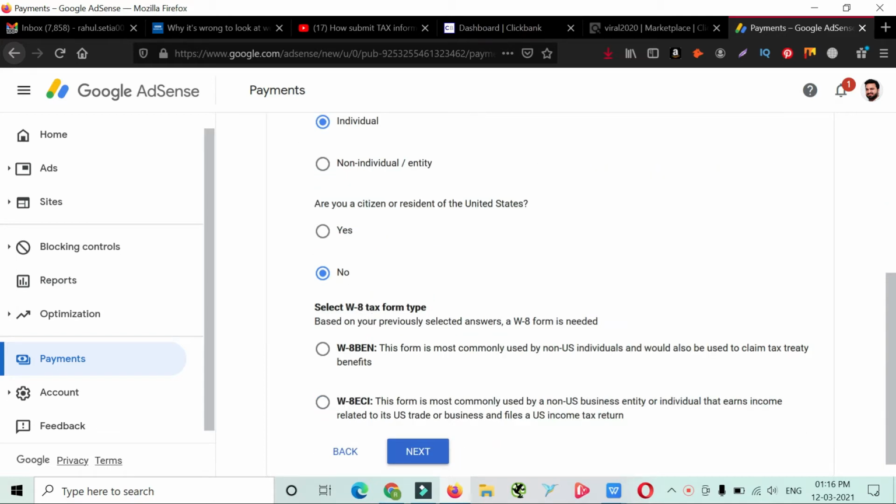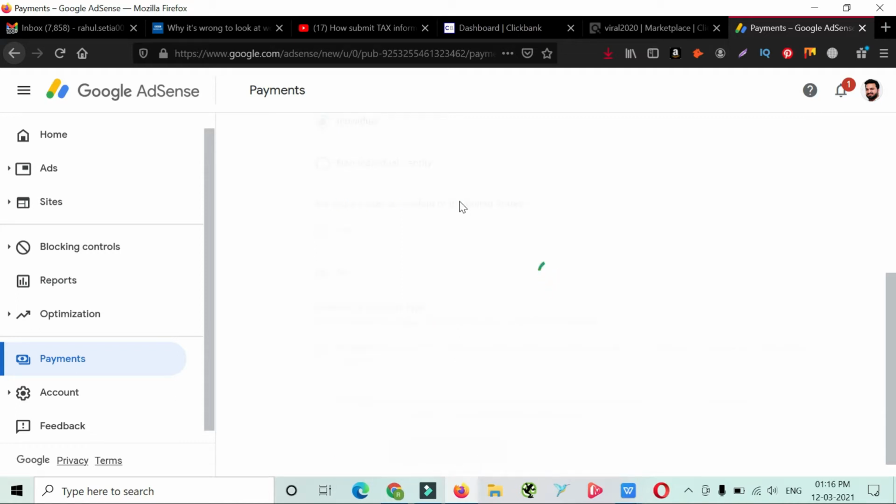Okay. Then you have to select the W8 tax form type, and there are two types of form that you can see in front of you. W8 BEN form, this is mostly commonly used by non-US individuals and it will be used for claiming tax treaty benefits. So I am a non-US individual, so I am going to select the W8 BEN form option. Okay. You have to wait for some seconds because it is loading.